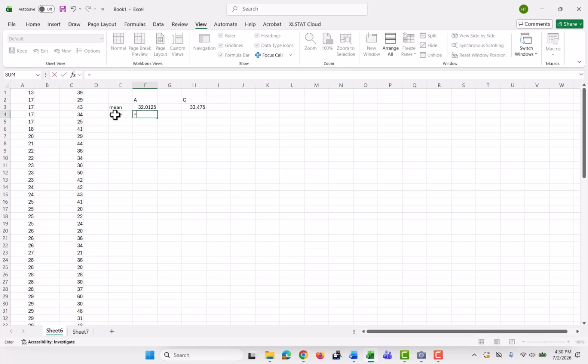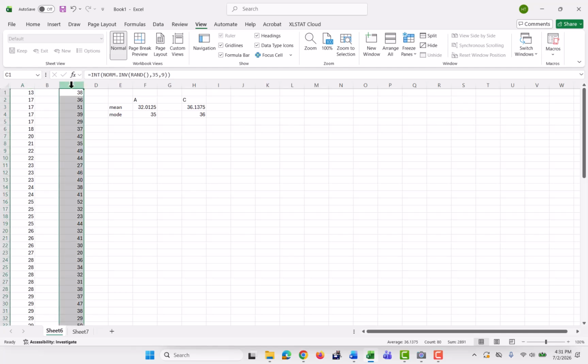Now for mode, the command actually is mode. And we see the mode for data set A is 35. I can do the same thing for data set C and I get 36. That's what's going to be the problem there for data set A. Let me do this. I'm going to take data set C.